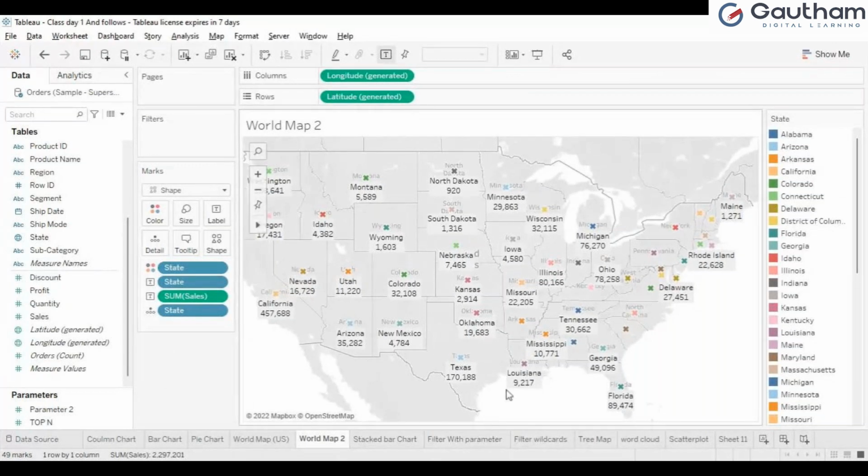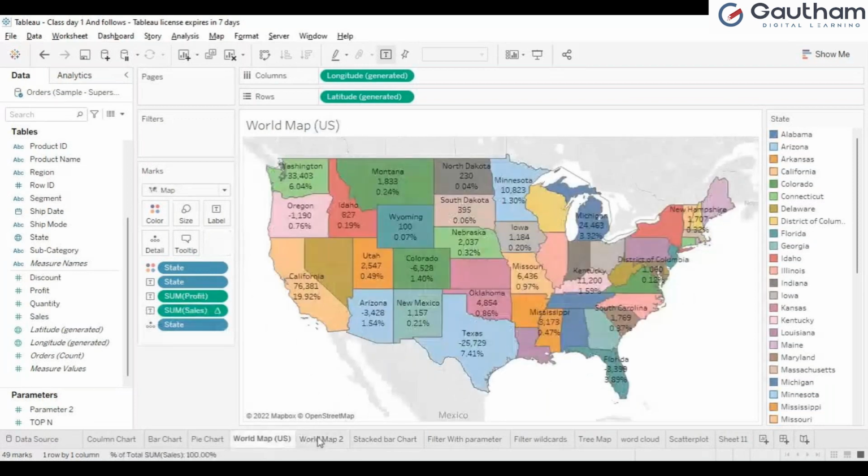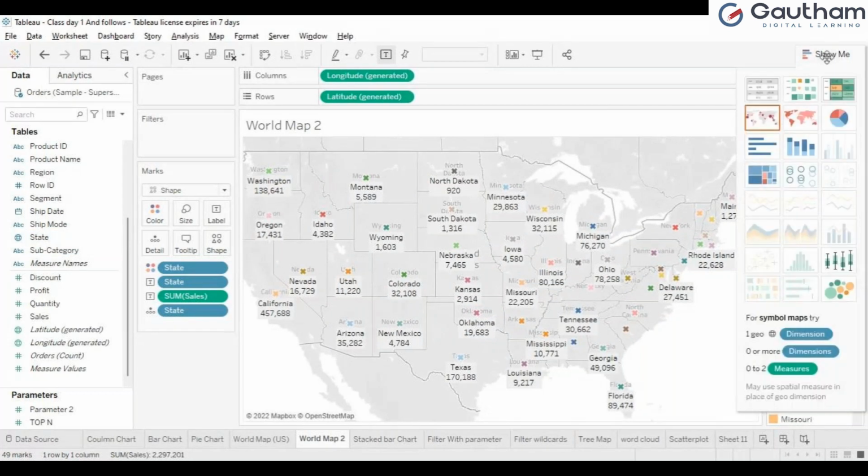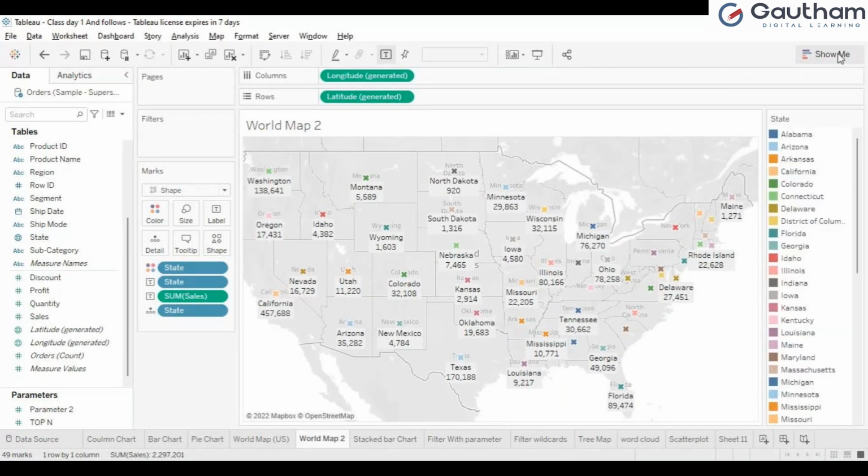So these are the differences between the world map, the normal map and the symbol map. The creation is the same as well. Just click on the data, go to Show Me, highlight whatever map you want. Done. Clear until here? Let me go to the new chart one.